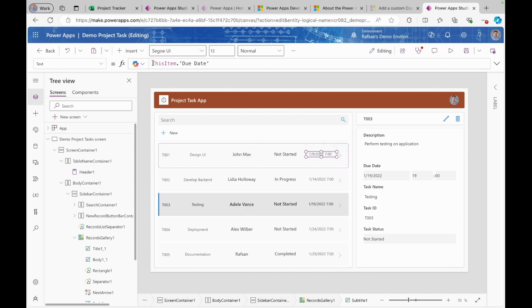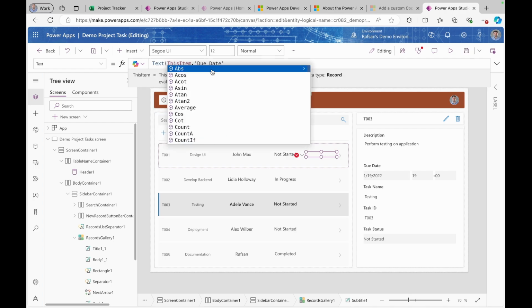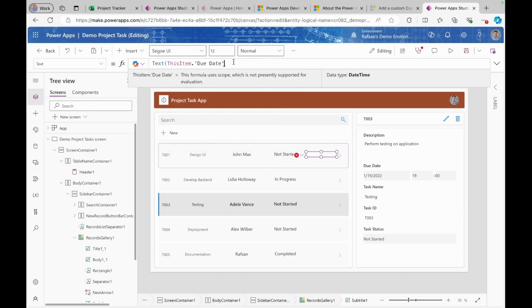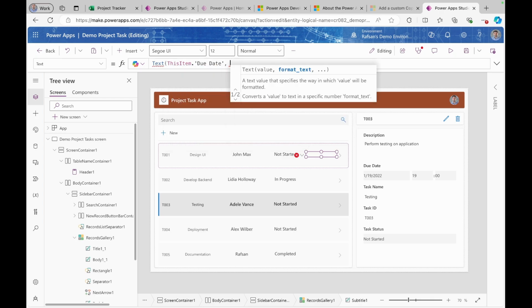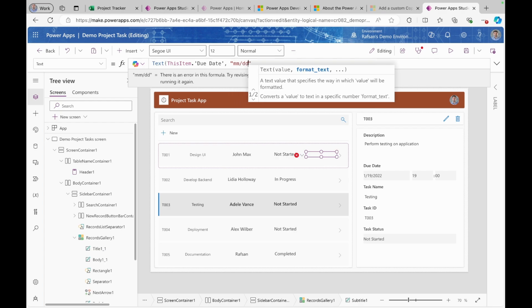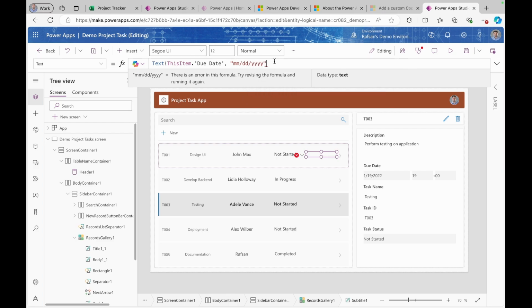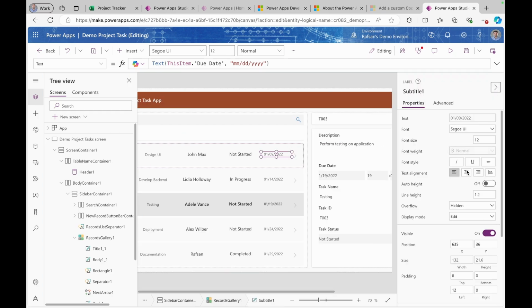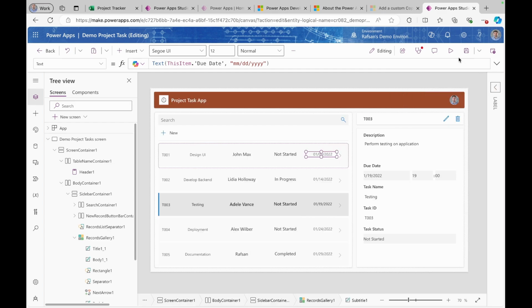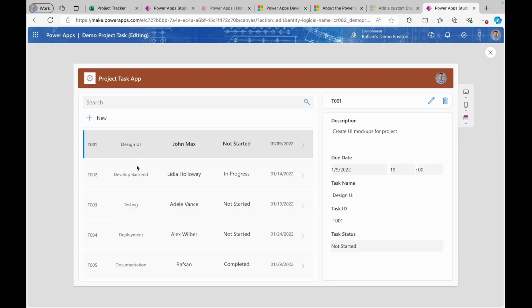So what I will do, I will keep this. And before that, I will say text, open parenthesis. And I will keep this as is, then put a comma. And then I will put my format. Between double quotes, I will say mm dd yyyy, with the codes for month, date and four Ys for year, and close the parenthesis. And here we are, we have the right date format, and I will also make this centered. So if I click now, as you can see, we have customized it a little bit.